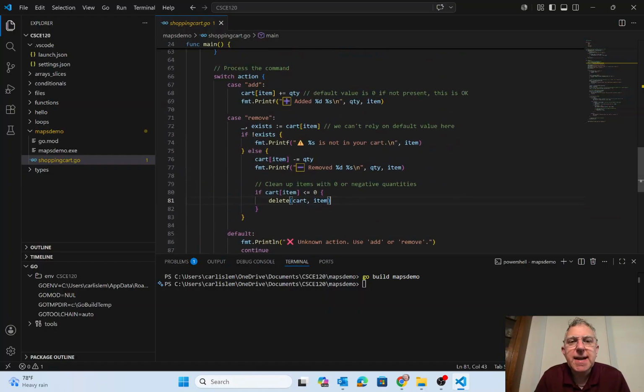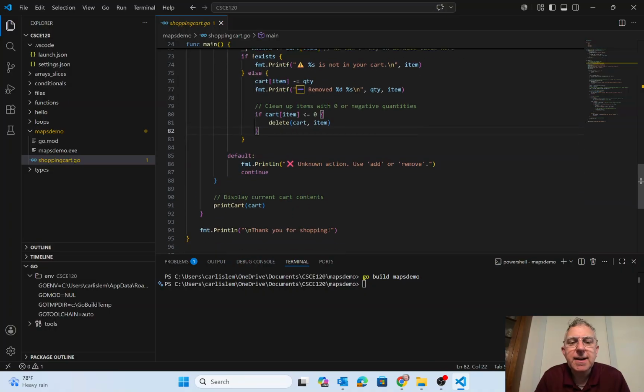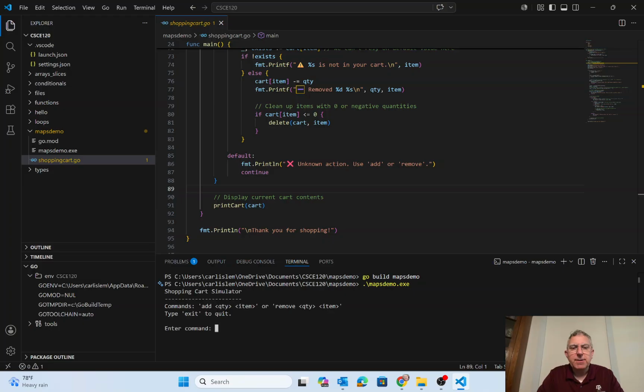And of course, if you don't say add or remove, we'll print out an error saying that you need to do that. And then we print the cart. Once you've said exit or the scanner fails, then it comes down here and says thank you for shopping. So go ahead and run that so you can see how it works.